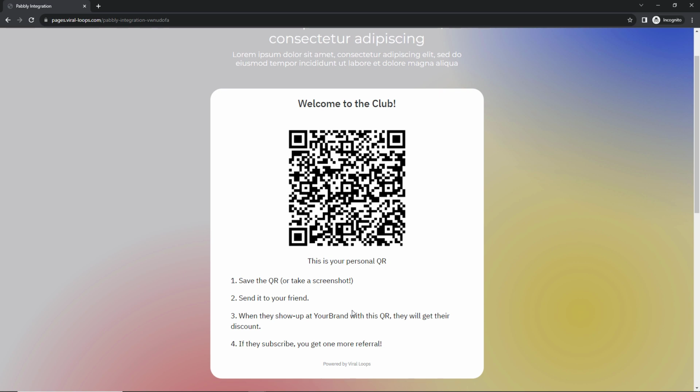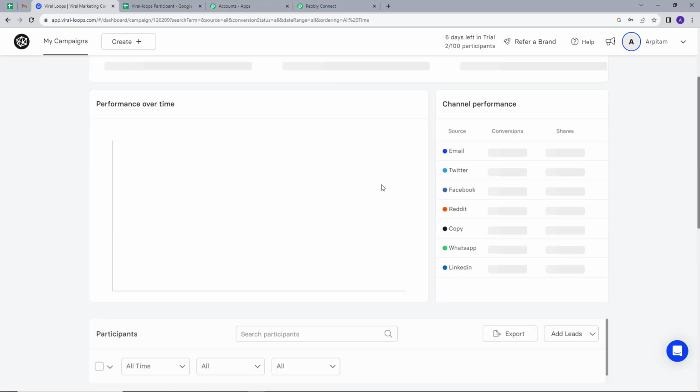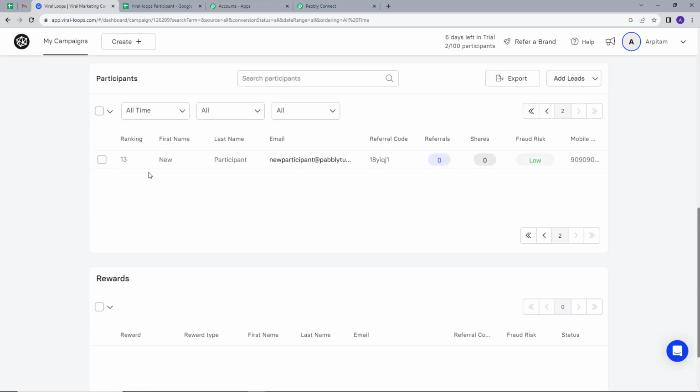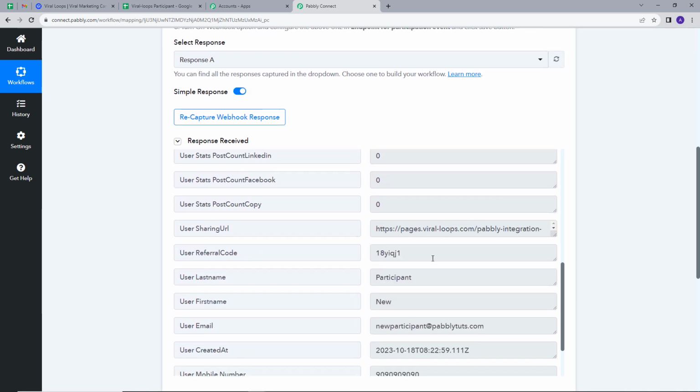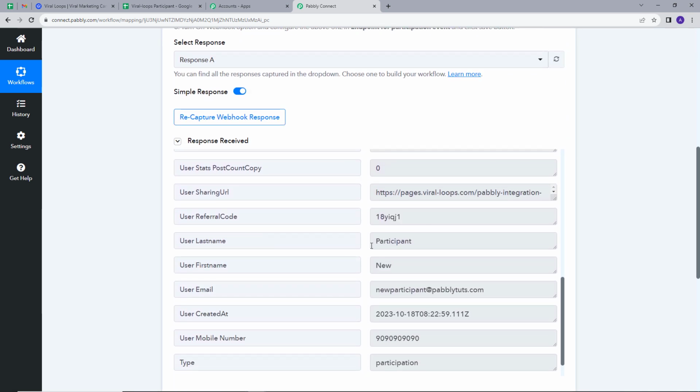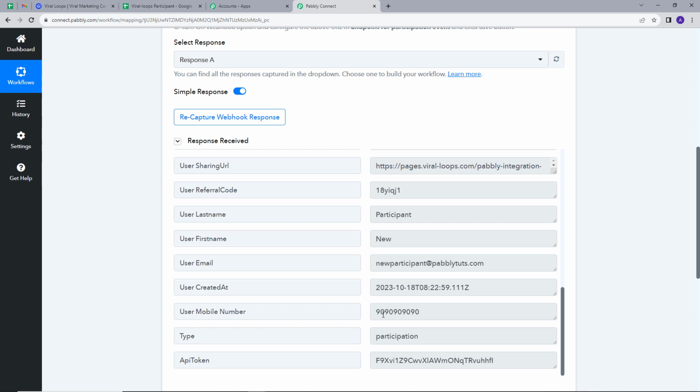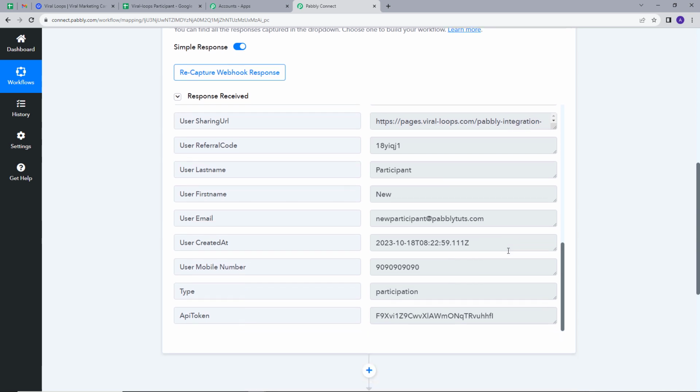I'll go back to viral loop. I'll open this. I will scroll down. And as we can see, we have added a new participant. First name is new, last name is participant, and email is newparticipant@pabblytuts.com. So now we will go back to Pabbly Connect. And here we can see we got this response. The last name is participant, first name is new, the email is newparticipant@pabblytuts.com, random mobile number 90909090.